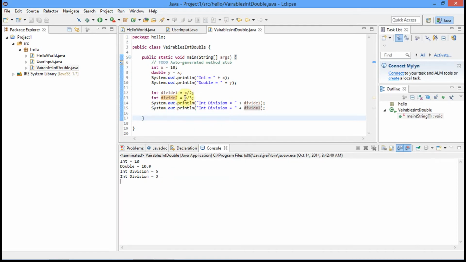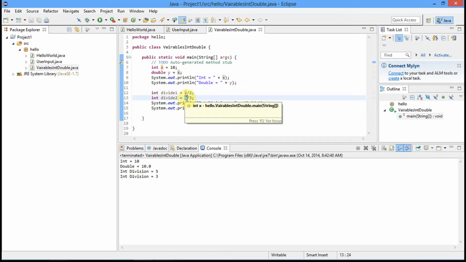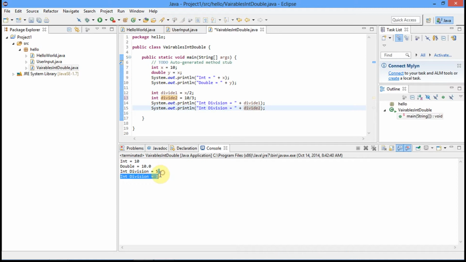So we had 10 divided, and we can even be more explicit here. Let's just make this 10. Okay, 10 divided by 3 is, and we can print out that value. So when we do that, why is it 3? Well, the reason why it's 3 is that it's an integer, right? So it's basically throwing out everything after the decimal point.